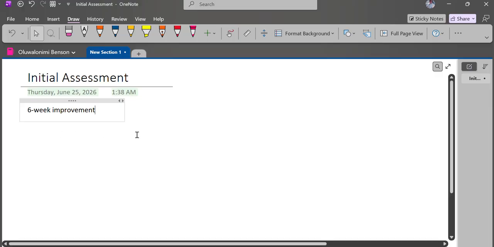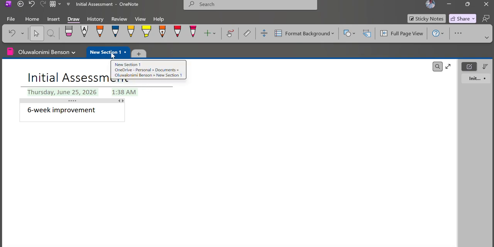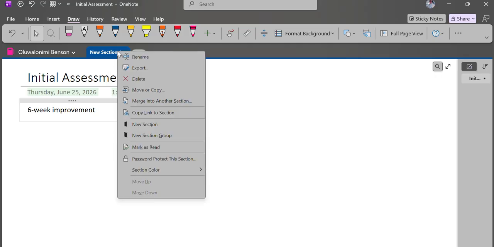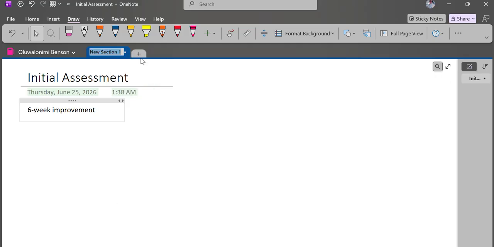So another time I can feel like, okay, this 6 weeks now, let's now do weekly targets. Remember, I've still not renamed this. So for me to rename it, I will just right click. Can you see rename? I can do objective corner.